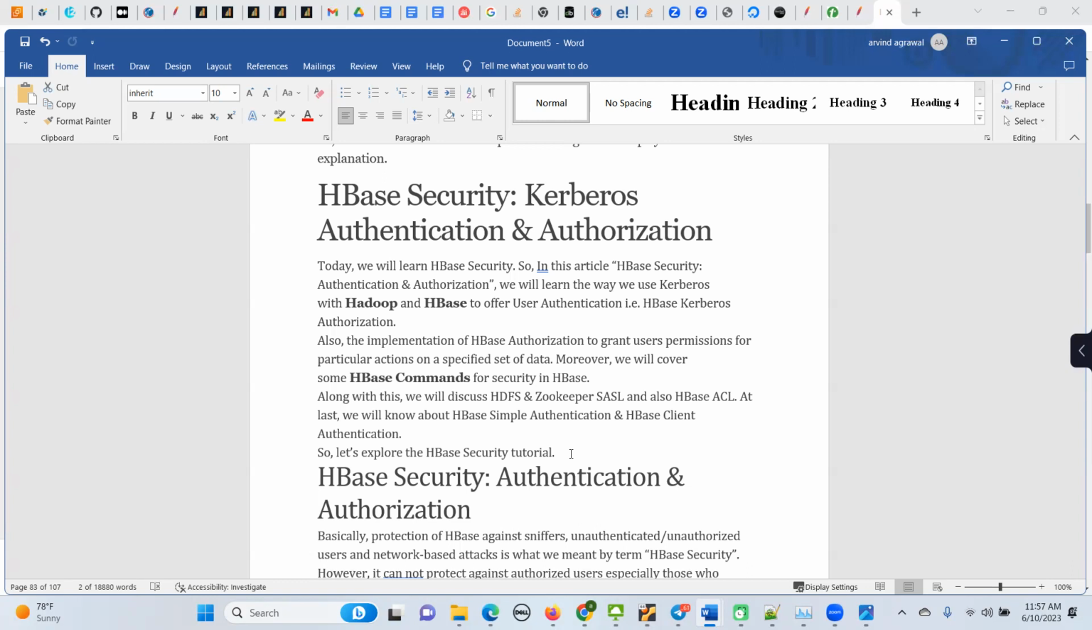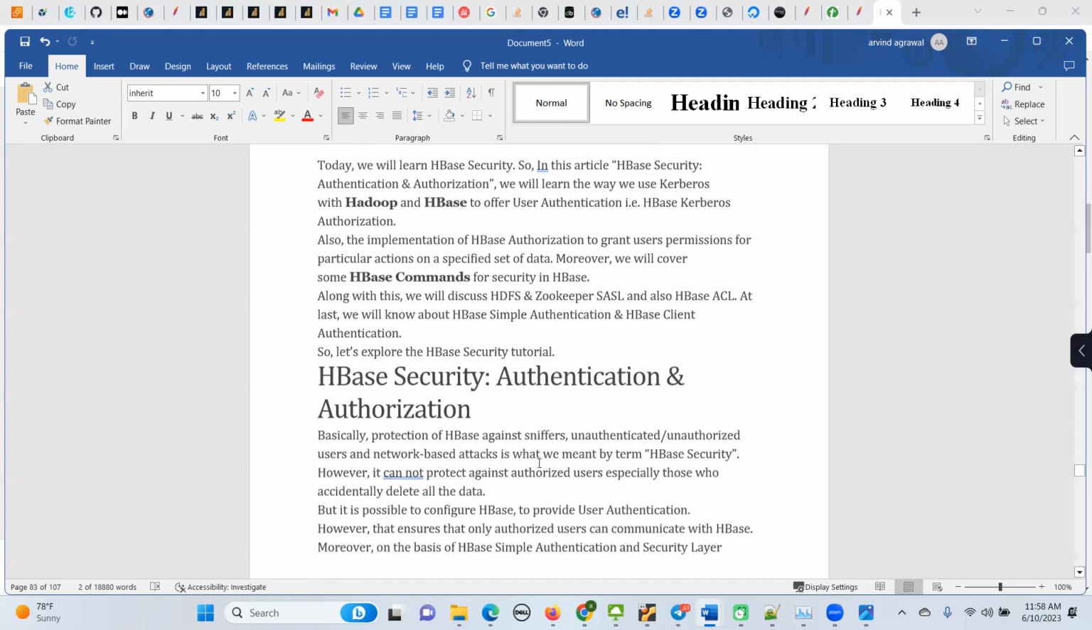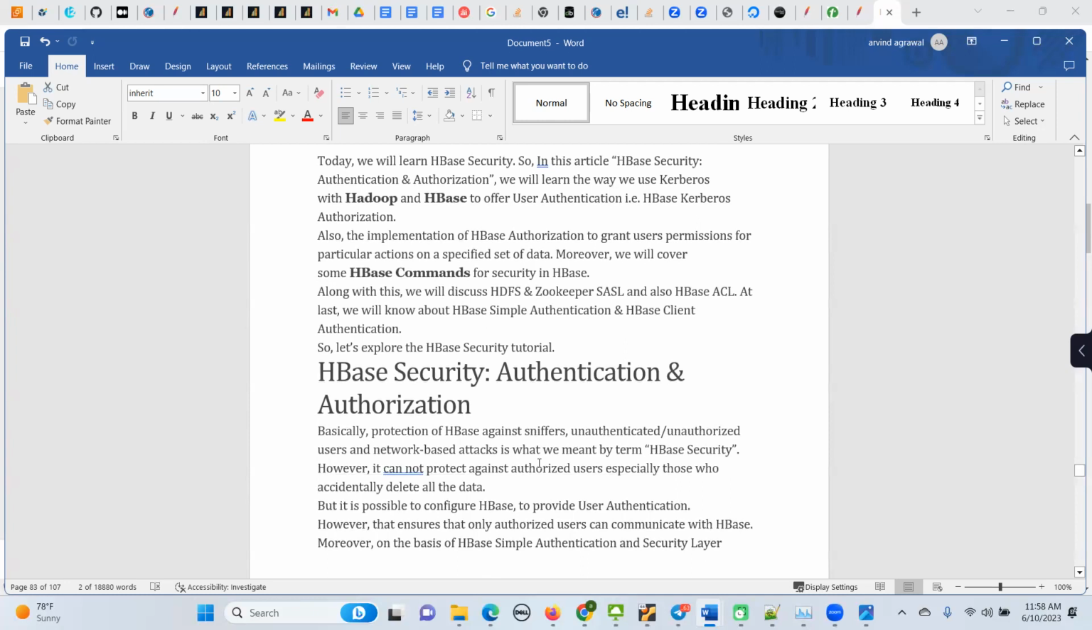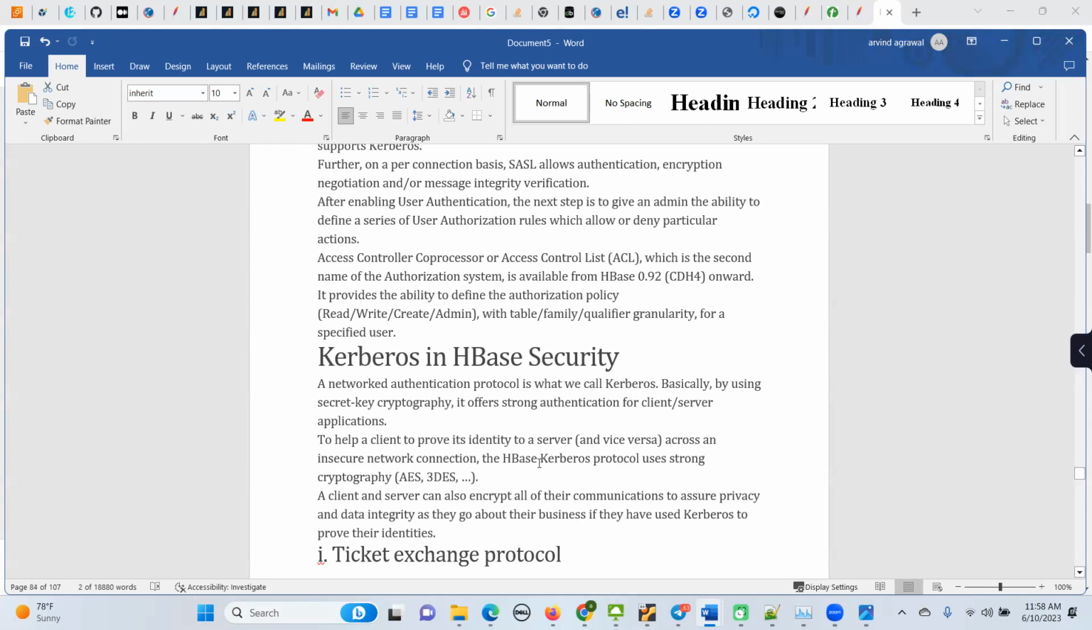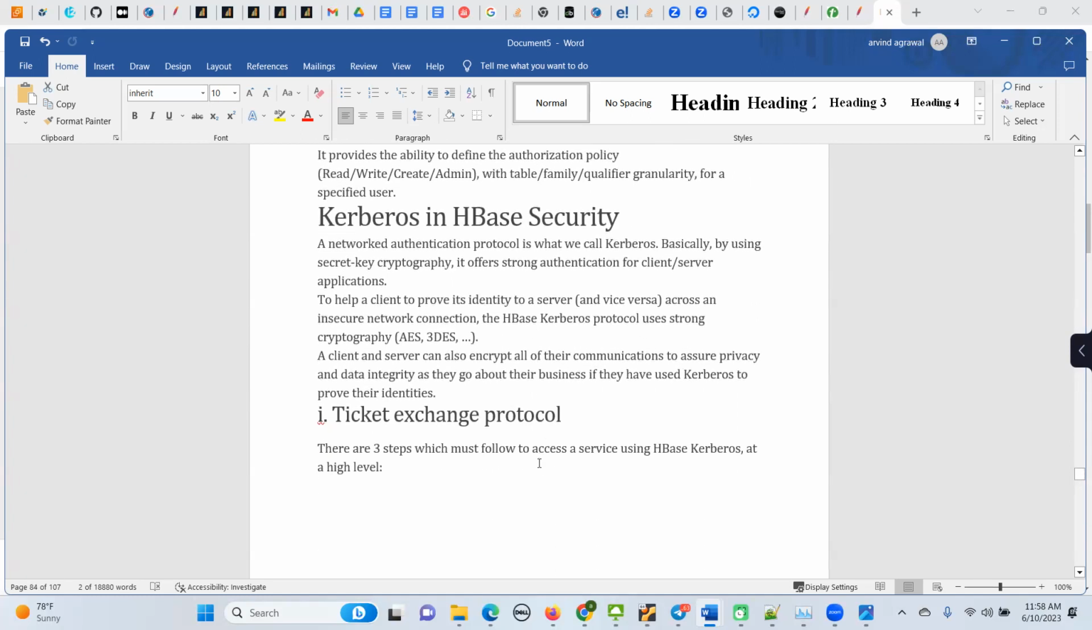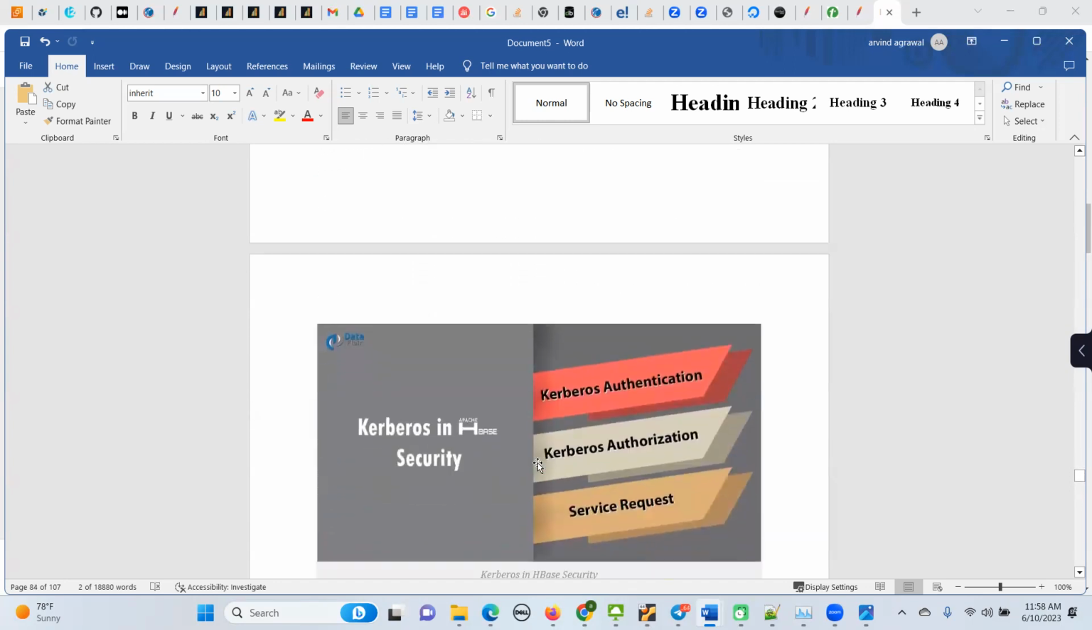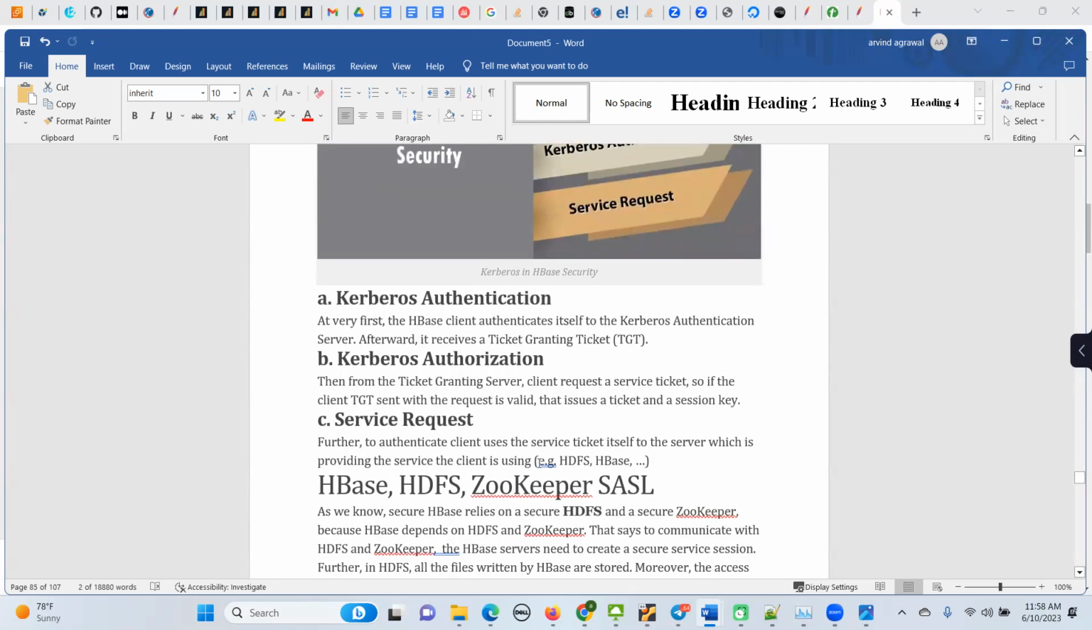Okay, so role-based Kerberos authentication is there. HBase also provides security through Kerberos, right? So we can configure Kerberos. We have to add some Kerberos authentication in the hbase-site.xml. So there is a configuration file where we have to add the authorization and authentication.